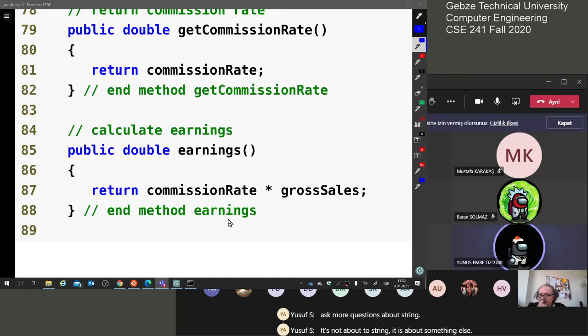Using get commission rate instead of commission rate field. No, well, that would have been nice, but we don't have to. It is not that critical. I am talking about the earnings method, okay? Earnings method is supposed to be what? Think about it.